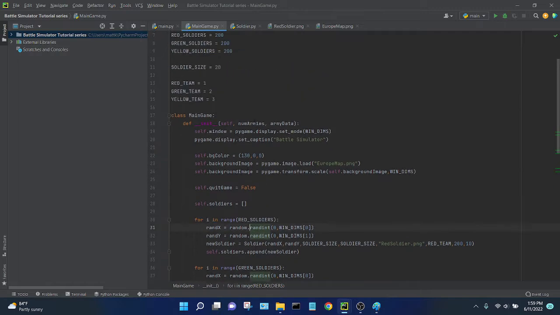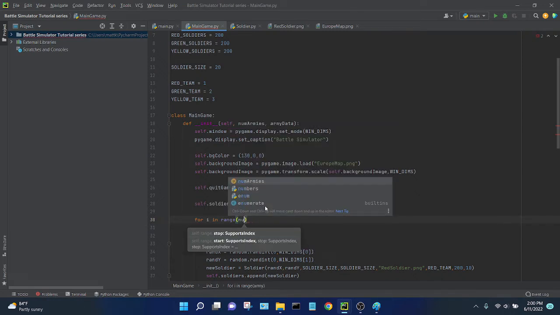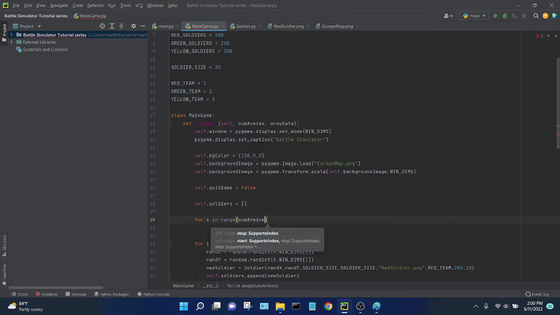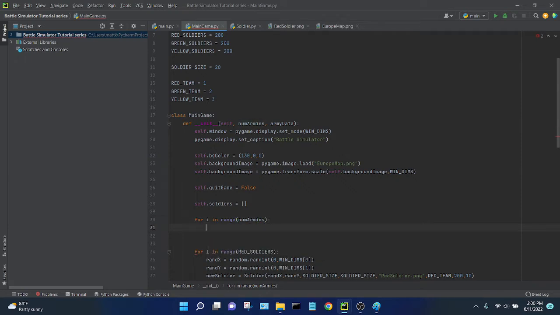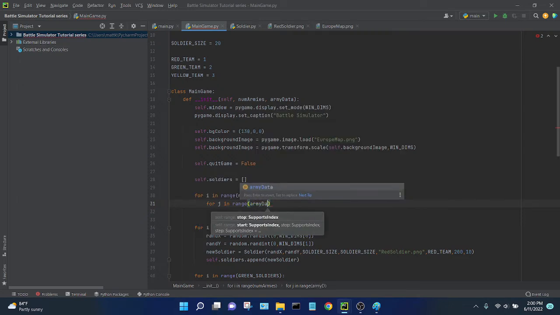So what we're going to do, we have num armies and army data. I'm just going to do exactly what I typed out here. We need our first for loop to go through each army. For i in range num armies. So that will go through each army. Now we need a for loop that will go through the amount of soldiers of each army. So for j in range army data i 2.